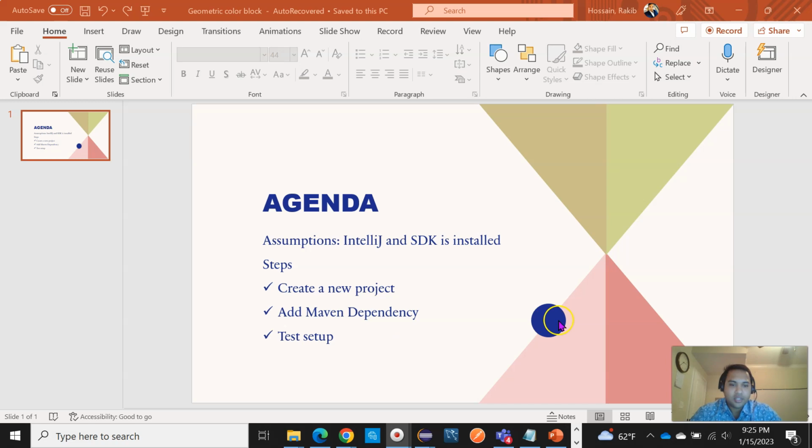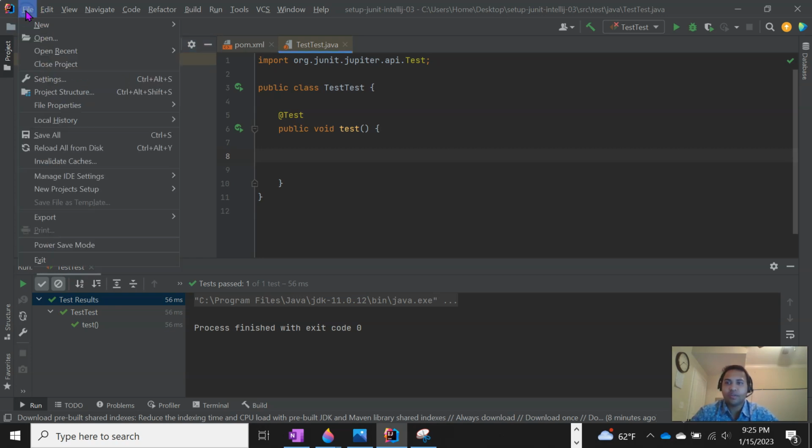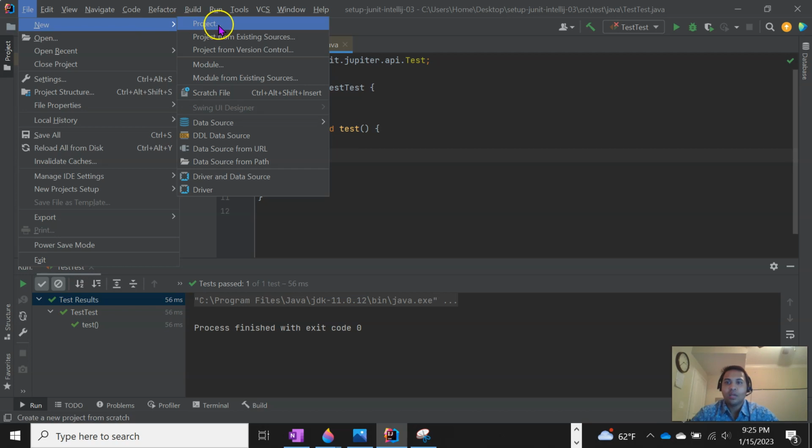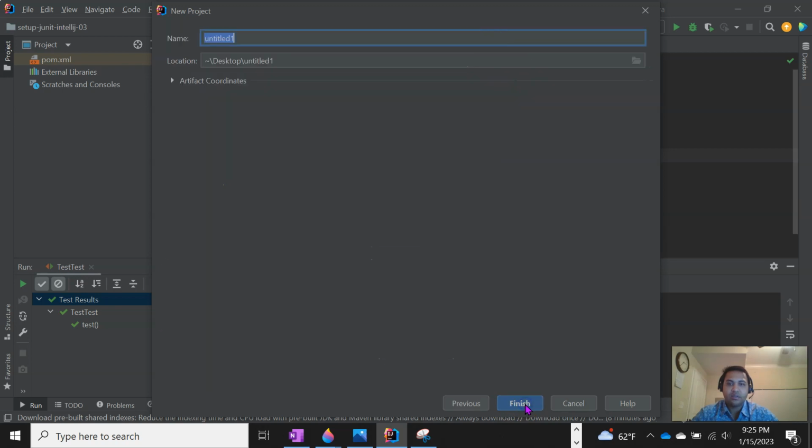So let's get started. First things first, let's open IntelliJ. When you open IntelliJ, the first thing you need to do is go to File, go New, and click on Project. As you can see right here, this is the Maven we're gonna create, and the SDK we're using is Java 11. So you keep everything as it is and you go to Next.